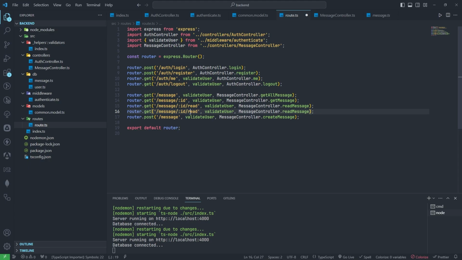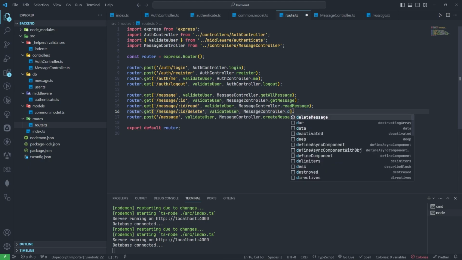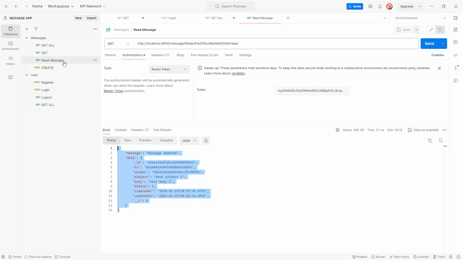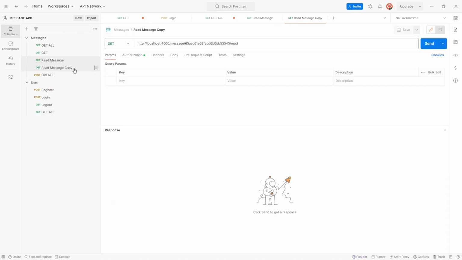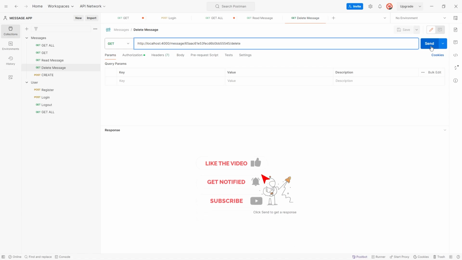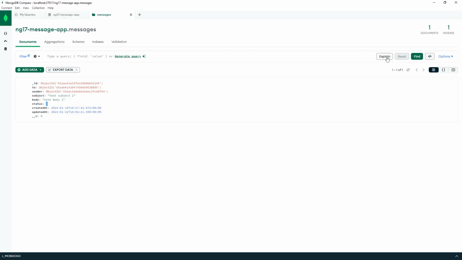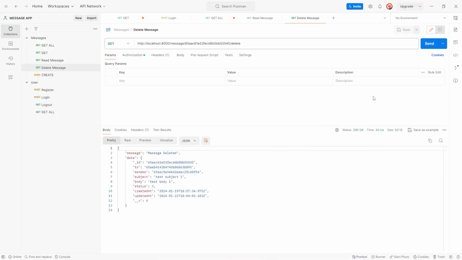Now I will add the route. I will make a copy of this, add the delete, and here I will add deleteMessage. Okay, now I will check this. I will make a copy of this one, and I can add delete message. Here also I will update. Let's check this. When I click on the send button, message deleted. Okay, and in the database also we can see, when I refresh this, status is 3. So almost the API part is done.